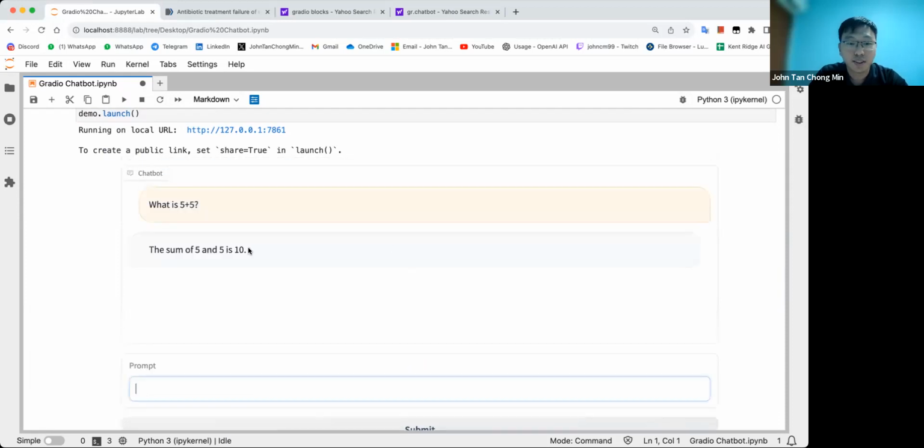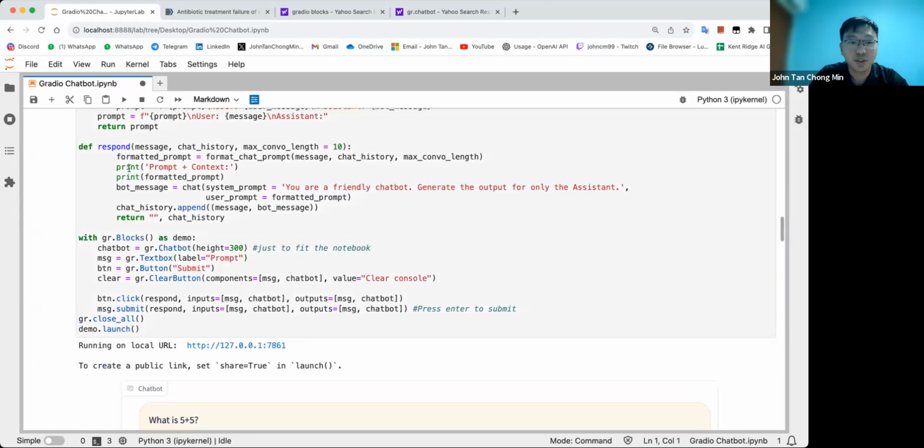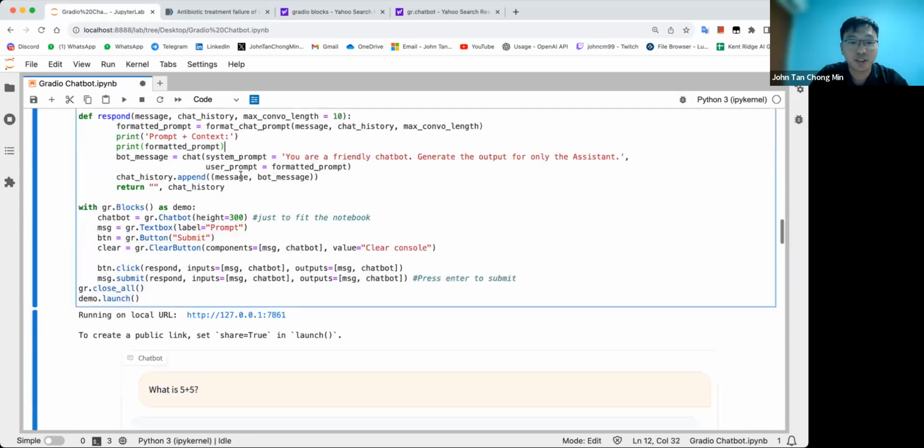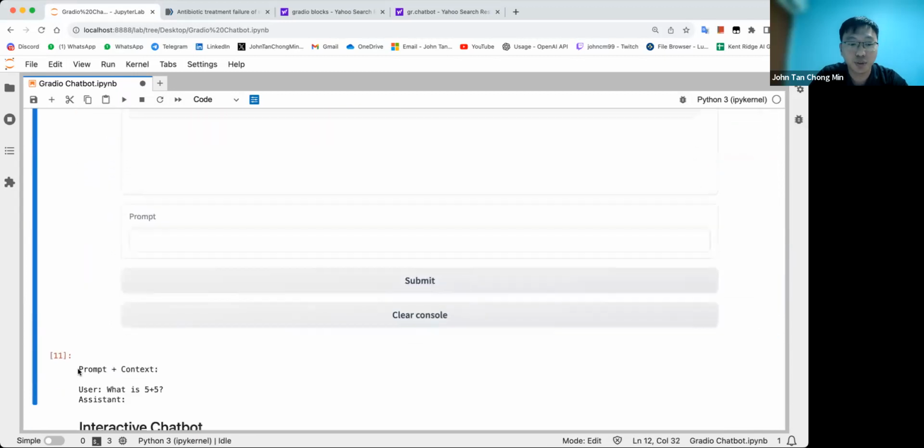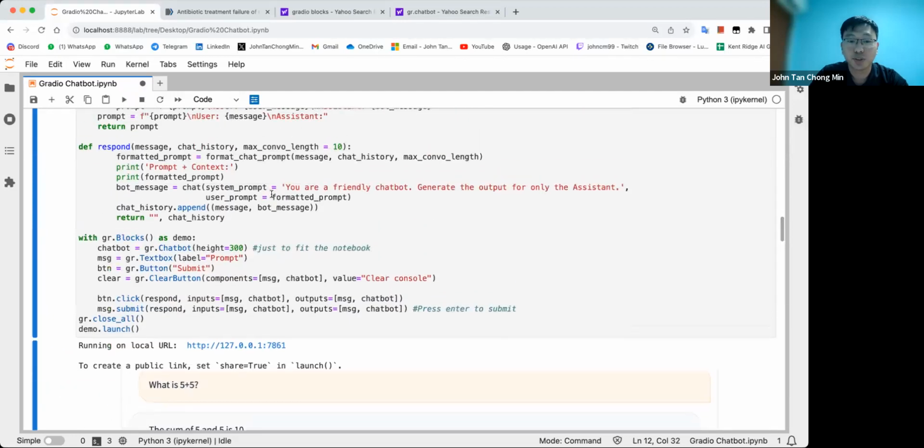So you see, the 5 plus 5 is 10. Okay, so you can see over here, I printed prompt plus context. You can see what is the prompt and context given to ChatGPT. So this is the entire context. What is 5 plus 5? Question mark, assistant. All right, of course, before that, we also have the system prompt.